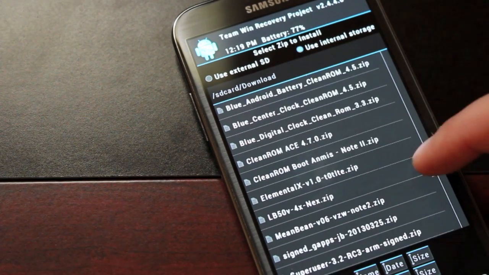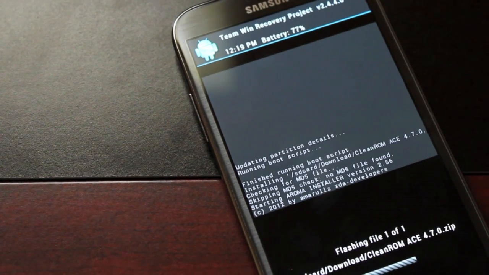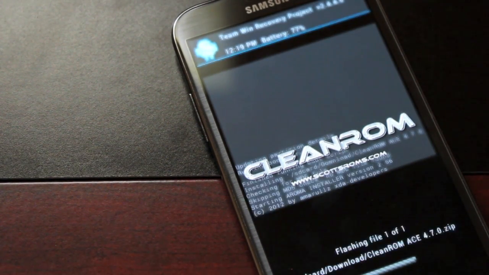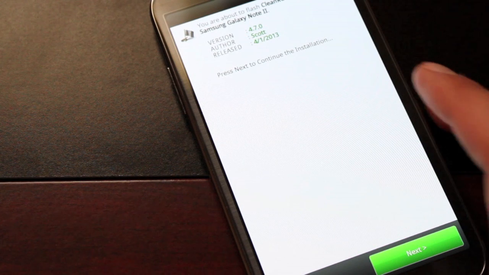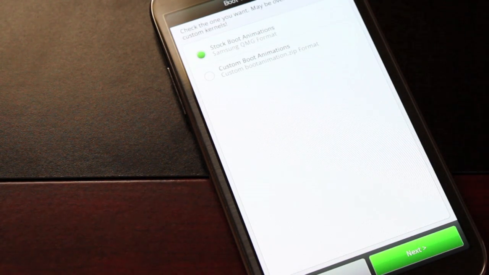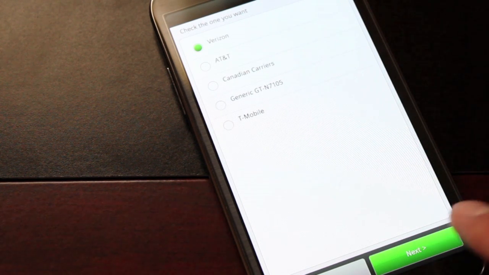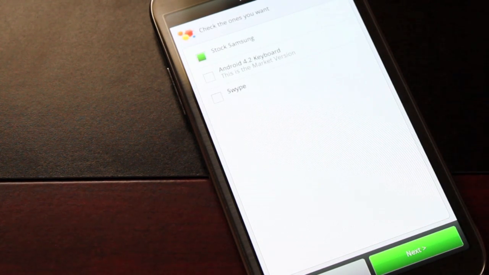Now here, all you have to do is find the Clean ROM and flash it. That's going to open up the Aroma installer. This is where you're going to do all of your customization. So I'll walk you through that real quick as well. So on the front page, we'll click the Next button. And here you'll choose whether you want stock or custom. And then you'll choose your carrier. You'll choose your carrier symbols.